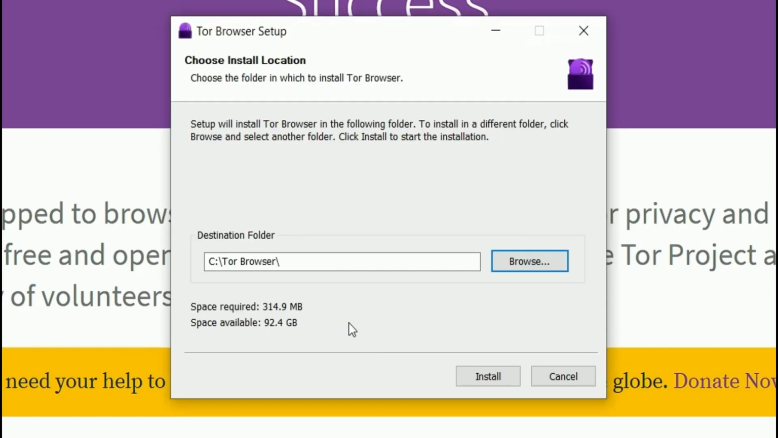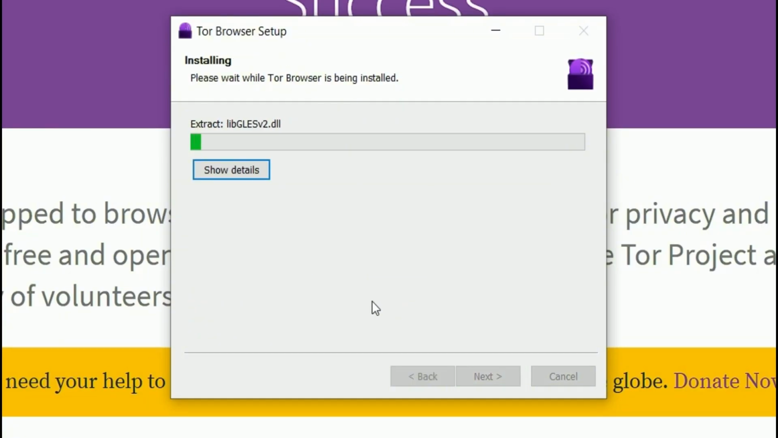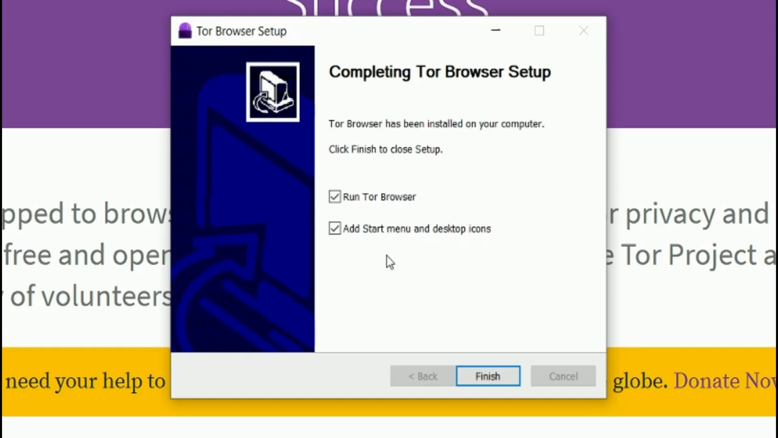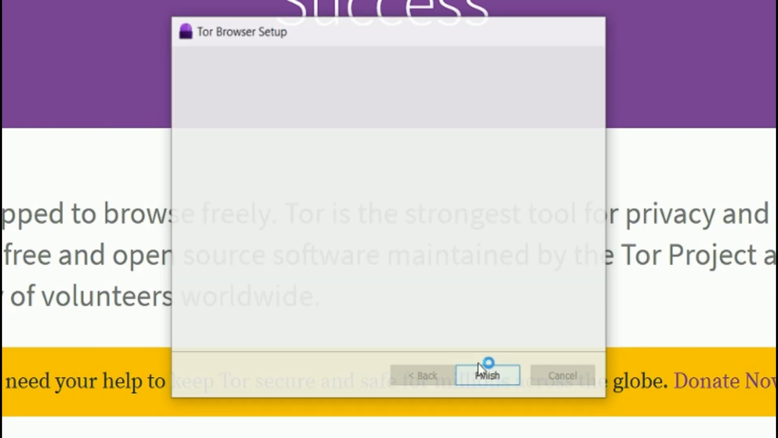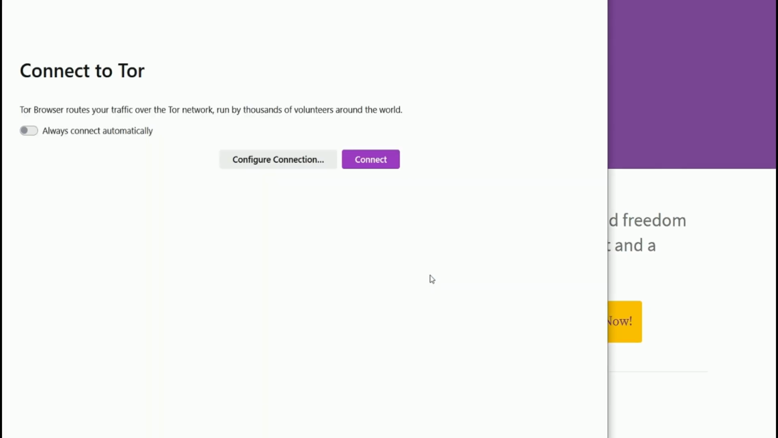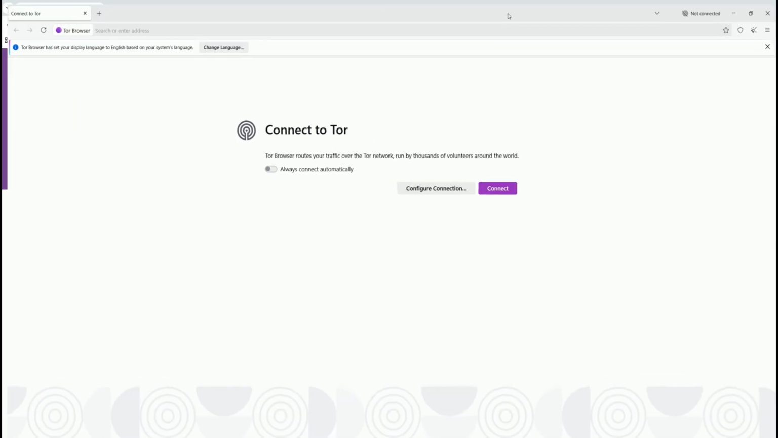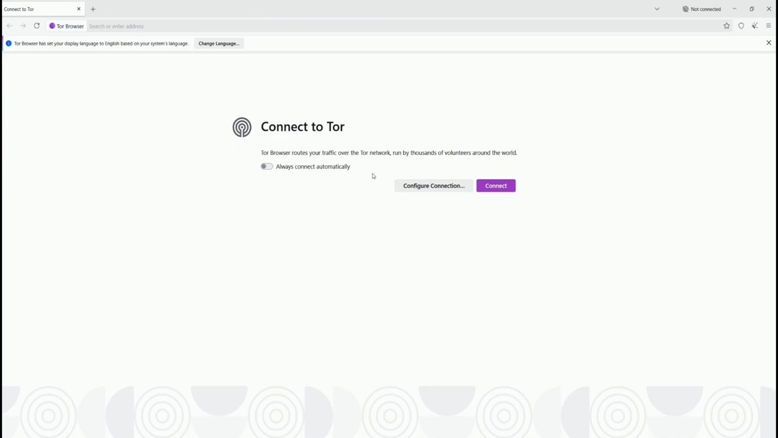Next, select the installation location or keep the default option if you're not sure. Click Install and wait for the process to complete. Once installation is finished, you'll see an option to launch Tor Browser immediately. Open it to continue. When Tor Browser starts for the first time, you'll be presented with a connection screen. You can click Connect to automatically connect to the Tor network in most cases.